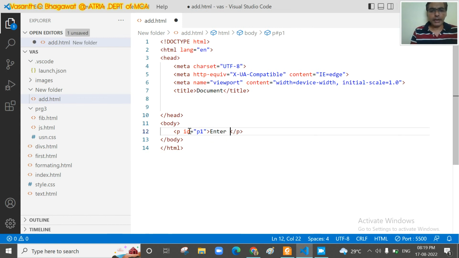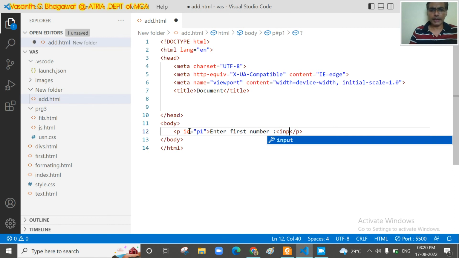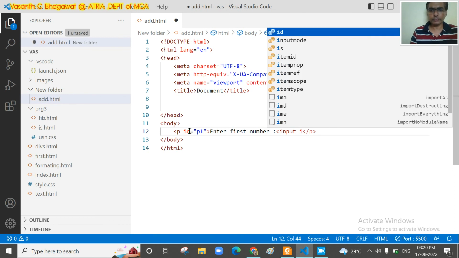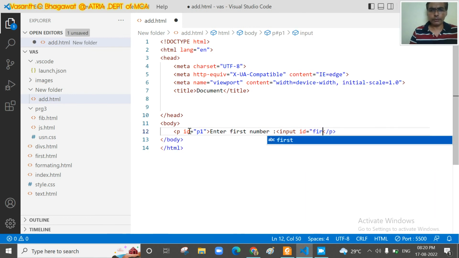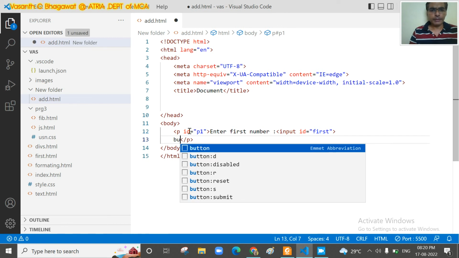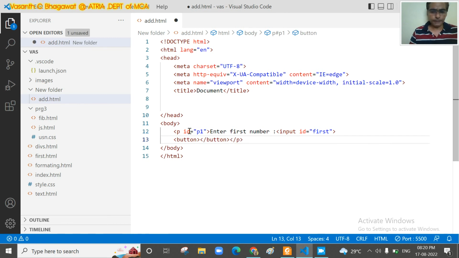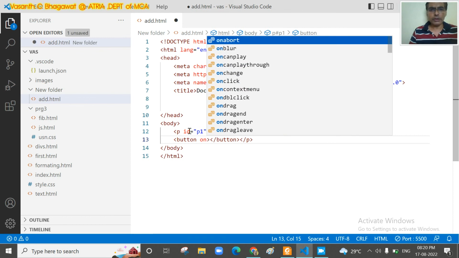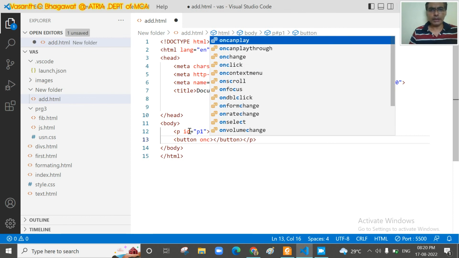Now what we need is enter first number. I'll type enter the first number. Then I'll take an input box, input ID equal to first, right? Then I'll put a button. On this particular button, as soon as you type the first number, I should accept that number. For that we will write one function. To call that function, we'll use onclick.